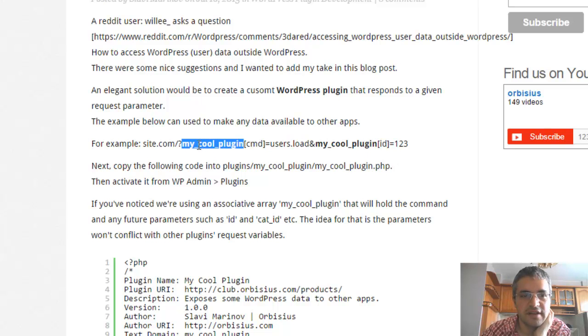And also having that kind of naming convention will ensure that there's no conflicts with other plugins. Because if I use ID, that's a very popular parameter and can be used by a different plugin, which could get triggered if it's passed. That's why I picked that name.